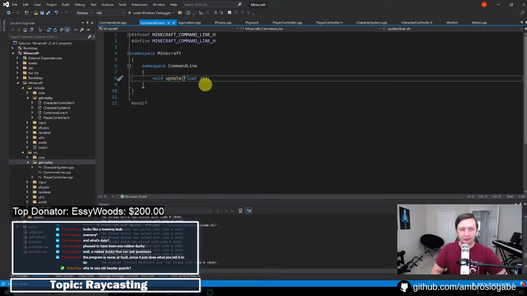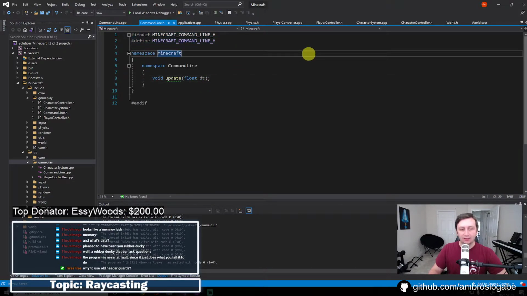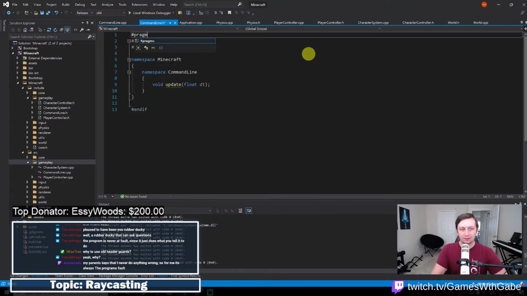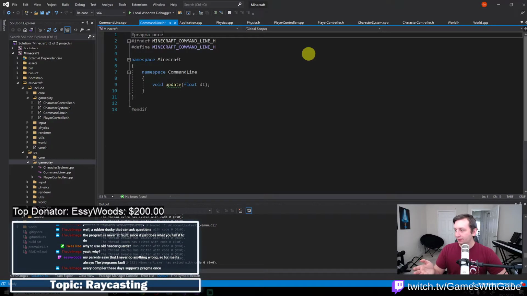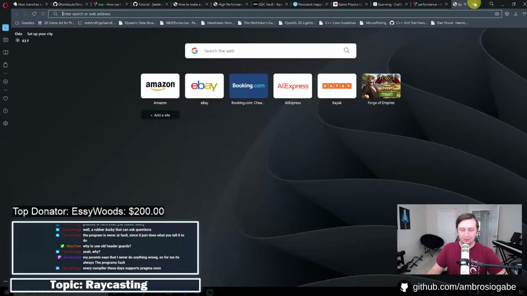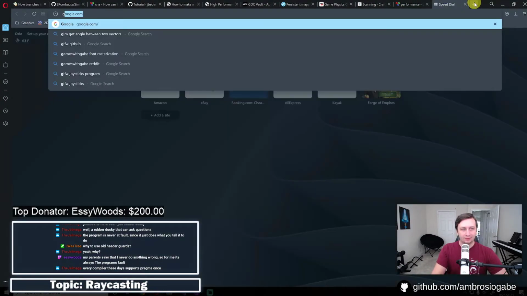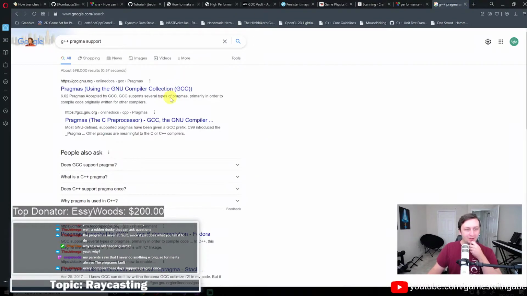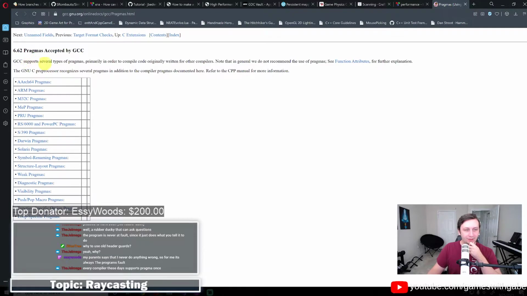Why use old header guards? Because I think Linux doesn't like this. My friend does C++ on Linux and he always gets warnings whenever I use pragma once, because I'm pretty sure this is a Visual Studio thing. Technically it's not supported, right? Every compiler does do it, but if you look at GCC or G++, it's not technically supported. Like it is, but it's not. It's weird once you get to GNU stuff.